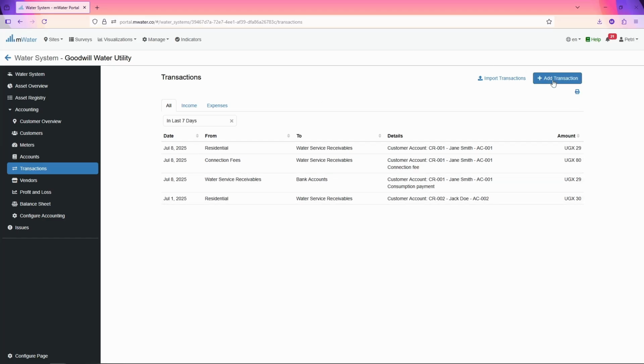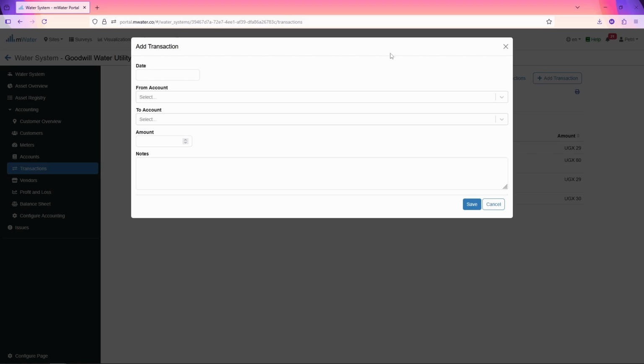Now, if you enable full accounting and you have your chart of accounts, this is the place where you can either add transactions one by one to track them or import a whole spreadsheet of transactions. You can do this periodically in cases where you have a financial system running, for example, and you want to export every day, every week, or every month data from there and bring it into mWater to see it here. But now let's just add a transaction.